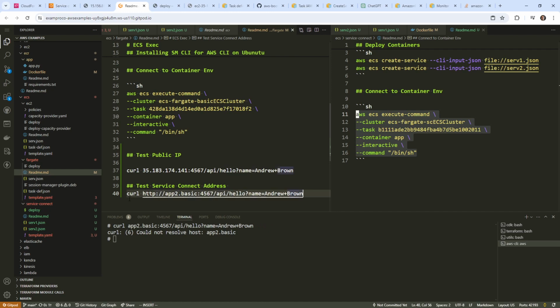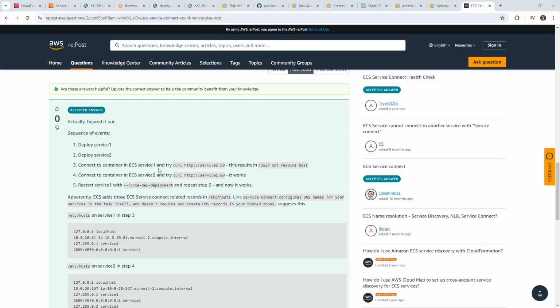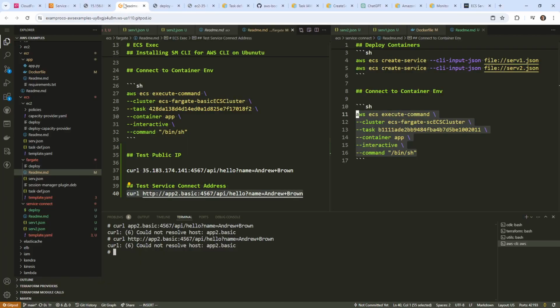So try this again. All right, so just give me a moment, okay? All right, so some are suggesting that it could be a race condition. And so maybe what I'll do is I'll establish a connection to the second one and then see if I can talk to the other one.